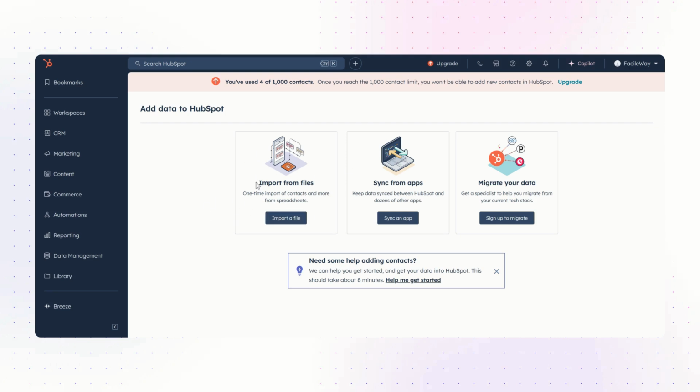You can see that you can import contacts from files, sync from apps, and migrate your data. If you have any existing data, you can migrate it here.